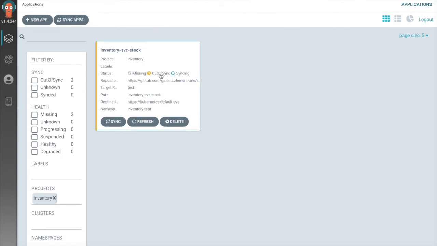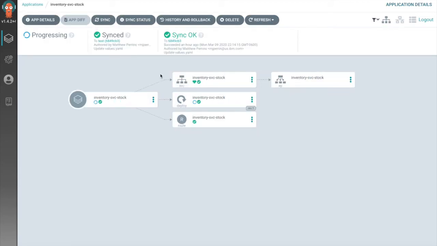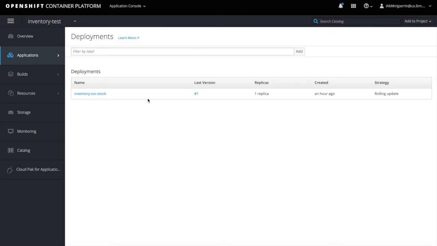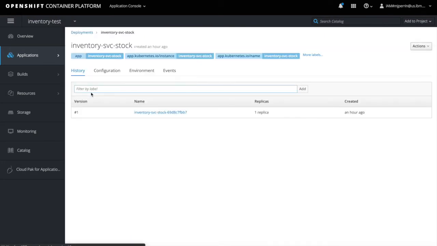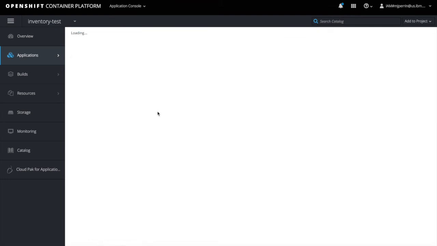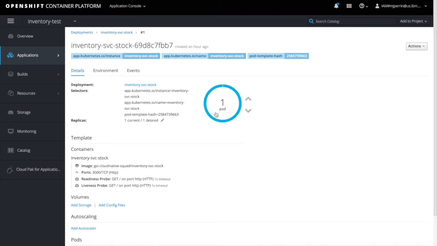A few seconds later, it will start synchronizing. So it's now synchronizing between the GitOps configuration and the deployment. And we'll see that it's now managed the deployment and deployed the app, and it's now declaring it's healthy. From here, we can go back to the console and see that we now have our app in that test namespace. We can see that it's deployed, and we can see that one pod is actively running healthily.